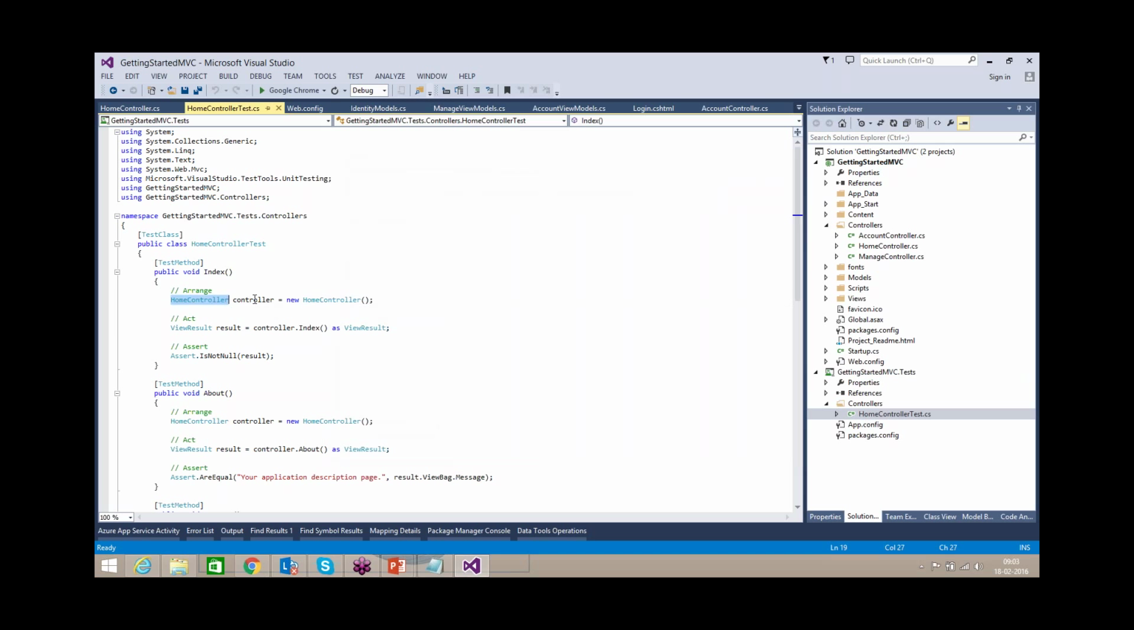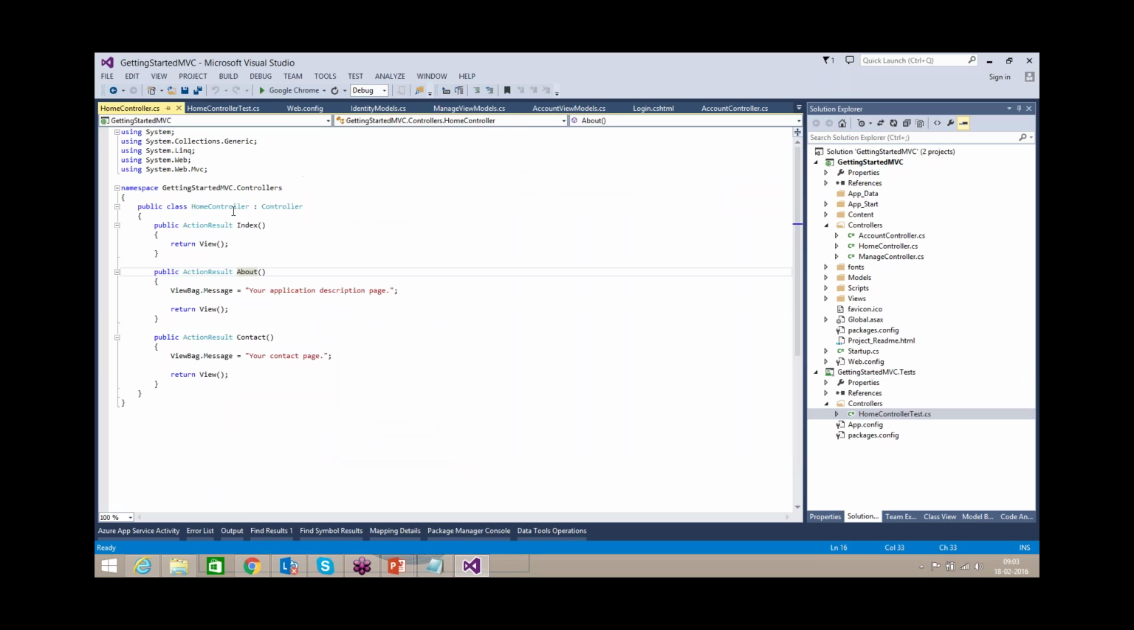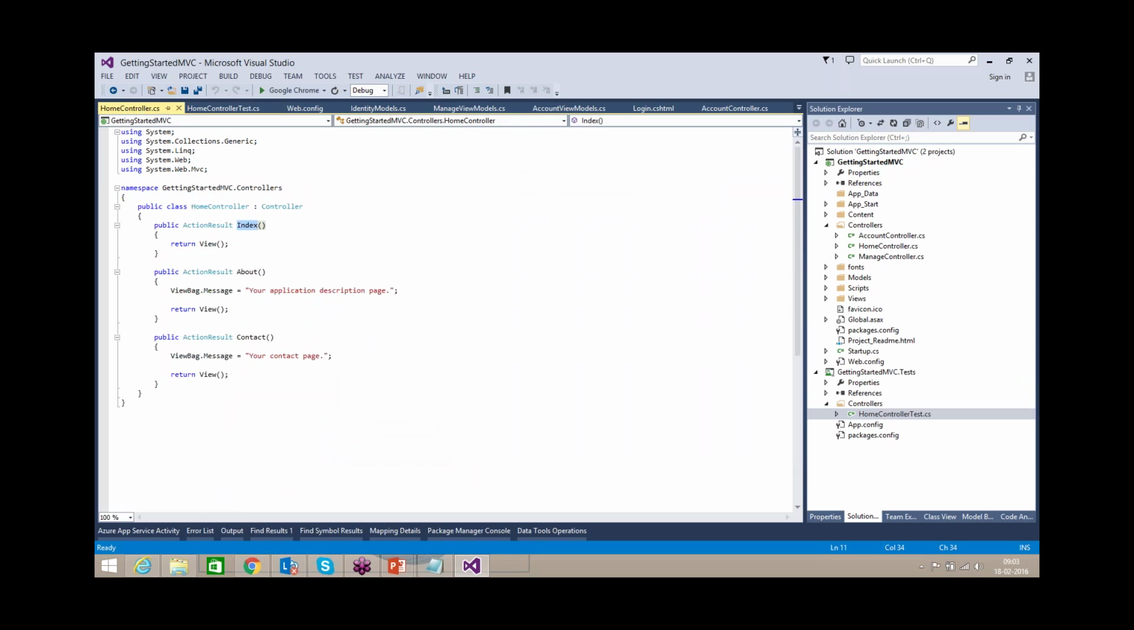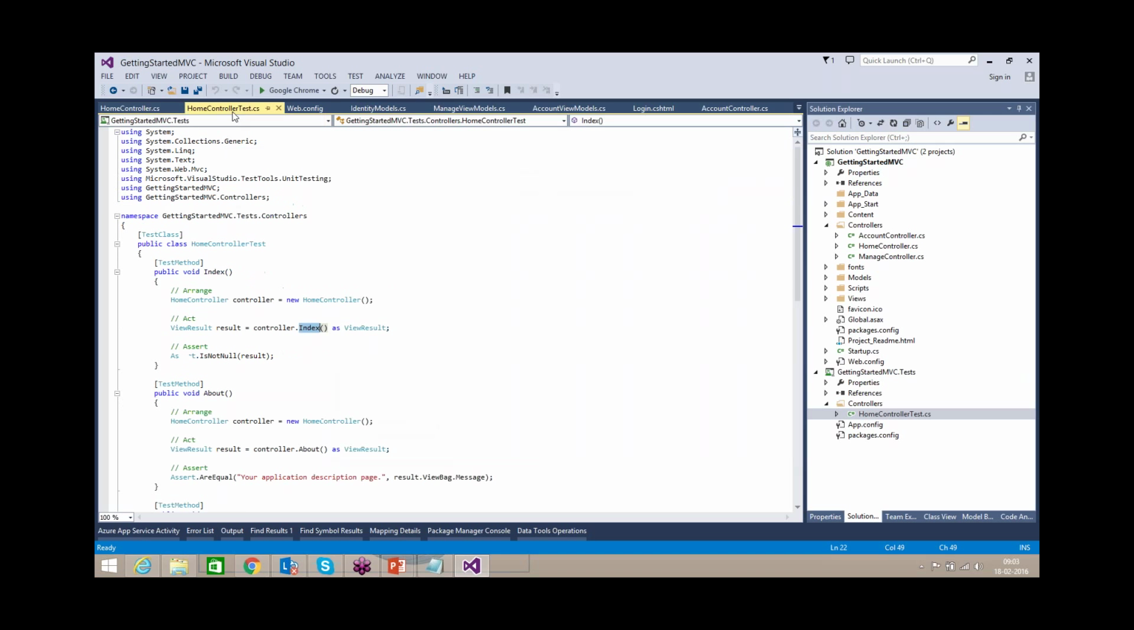So for the home controller, you created an object, and then that view result, that context dot index method, you are calling. Okay, this is the method you are calling. The output, you are checking whether it is giving something or not. So this assert is mainly to validate some conditions on the test results. Okay, is not null, the result is not null. So it is checking whether it is null or not null. If it is not null, then it will return true.